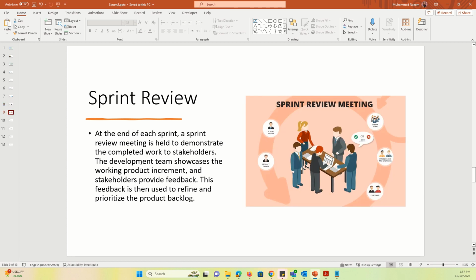Sprint review meeting. At the end of each sprint, a sprint review meeting is held to demonstrate the completed work to stakeholders. The development team showcases the working product increment and stakeholders provide feedback. This feedback is then used to refine and prioritize the product backlog.